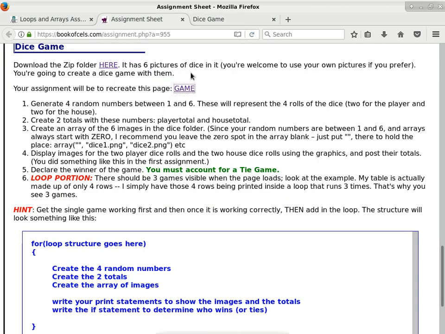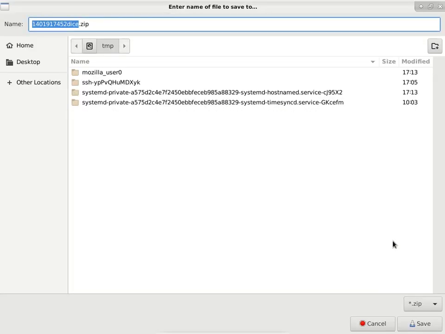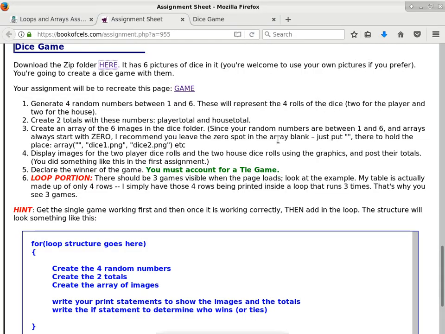And also what I'll do is I'm going to click on this file here and save it. Okay, save it in my 10 folder. All right, so I got everything saved here. Let's see how we can go about starting to do this homework assignment. Obviously, the first thing you need to do is to read the description itself. Generate four random numbers between 1 and 6. These will represent the 4 rows of the dice, 2 for the player, 2 for the house. Create 2 totals with these numbers, player total and house total.